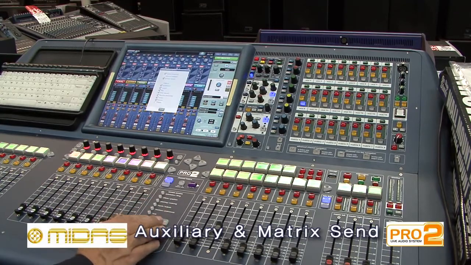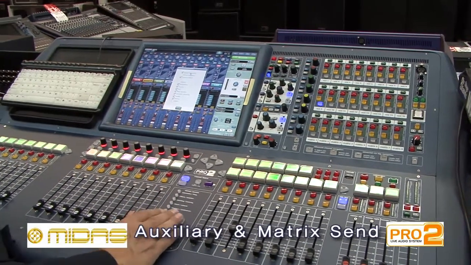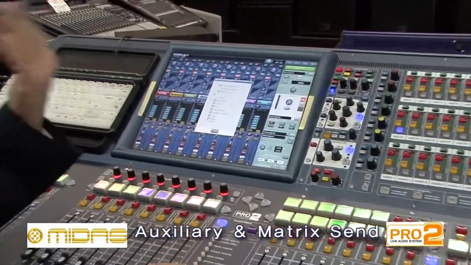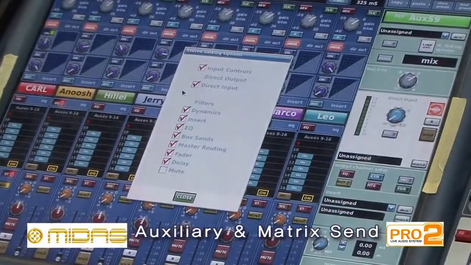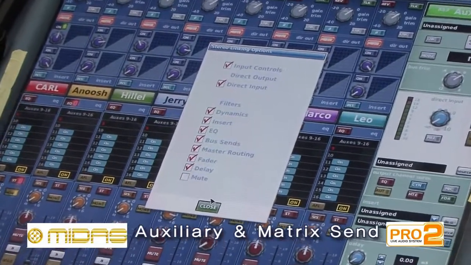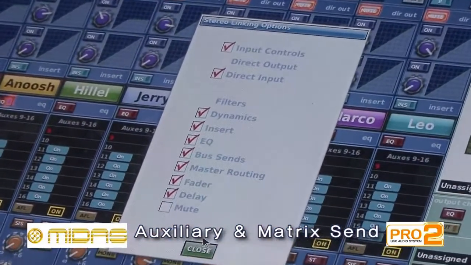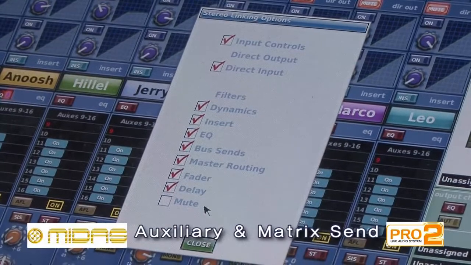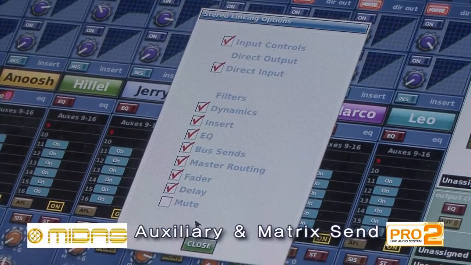And here's what I was talking about, link options. So this was the template you set up in the preferences before. We were talking about how you have your templates and what you normally would do. But this is where you can make that change per input or per output. So if I don't want my faders to run together or what have you.